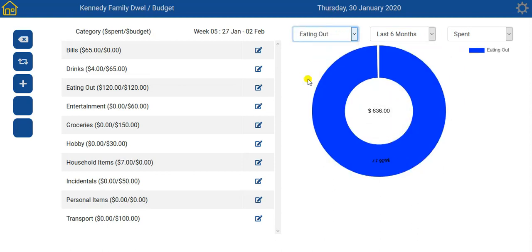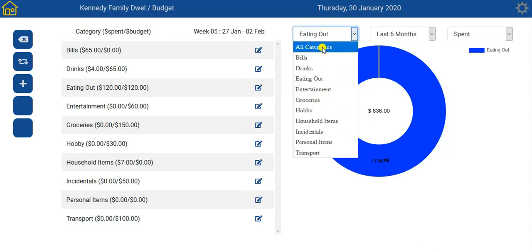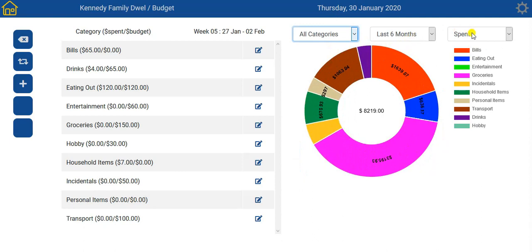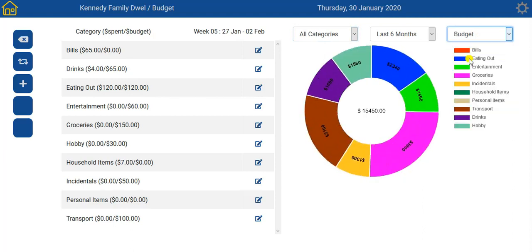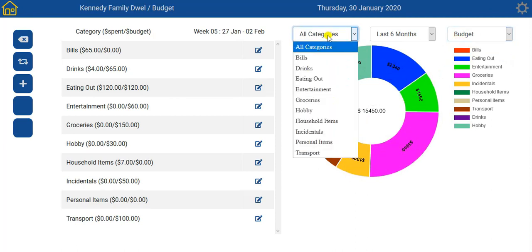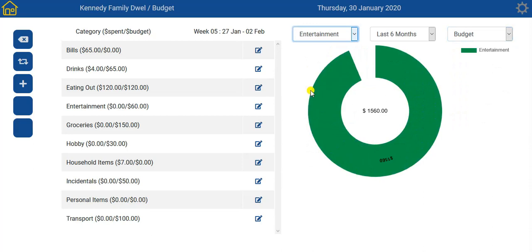We could just see that eating out was $636 in the last 6 months. We can also select the type of statistics that we wish to view. For example, what was the budget for the past 6 months for all of the categories together? It was $15,500, but we can separate them by categories as well.